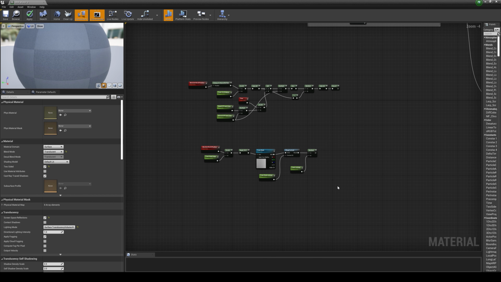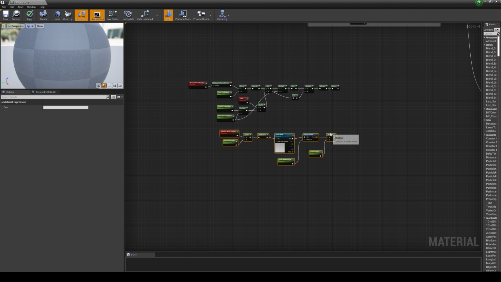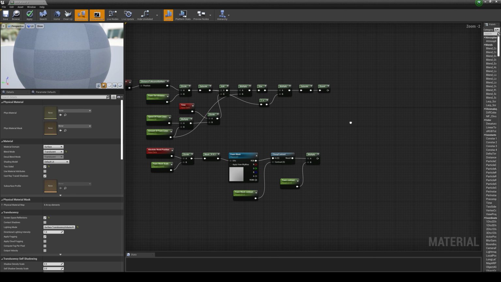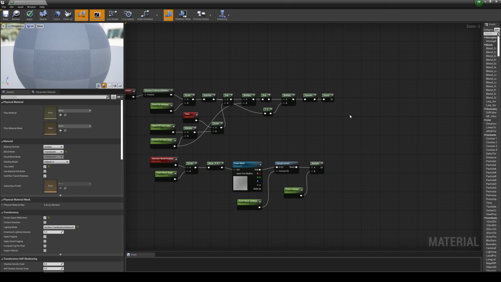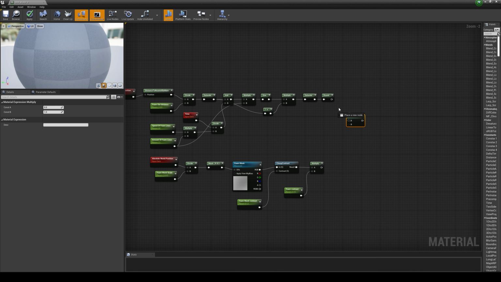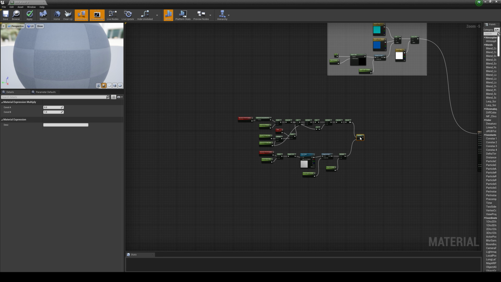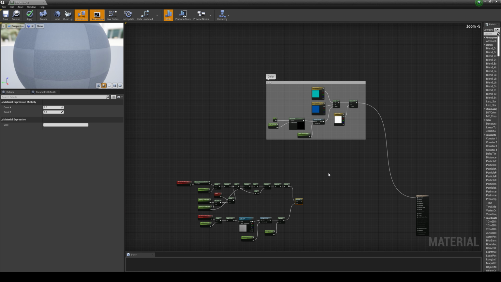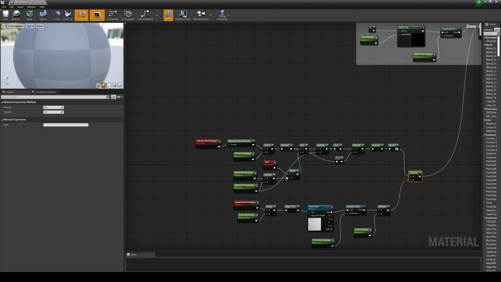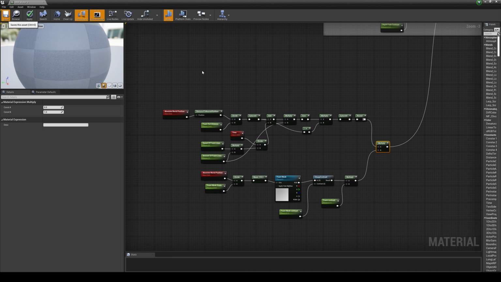Now we need to combine these two parts in one. To do so, we will use a multiply node, M and click on empty space, this to A and this to B. And now we can plug this mask to the alpha of our color part, like this. And let's save our material to not lose all our changes.